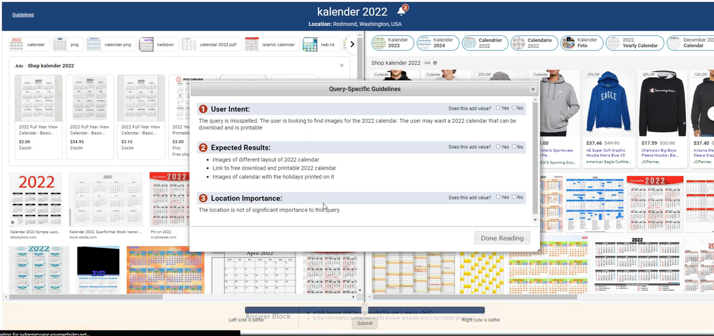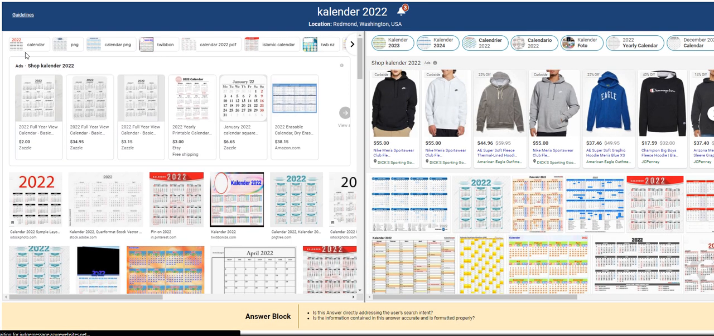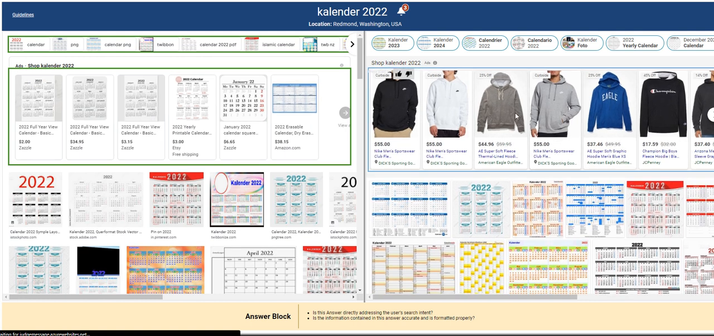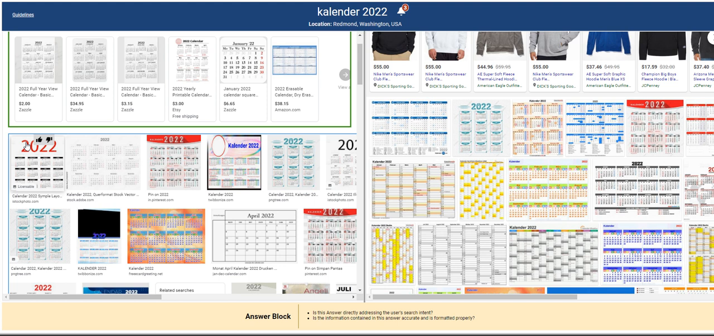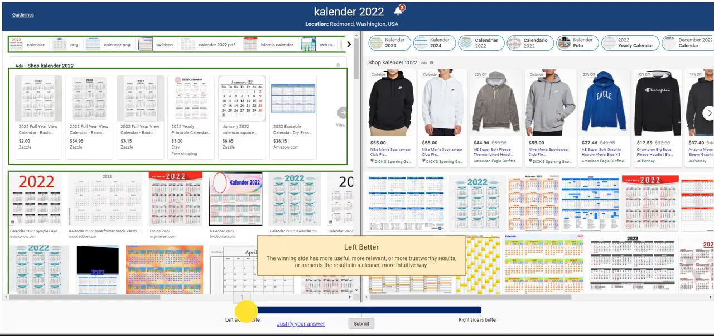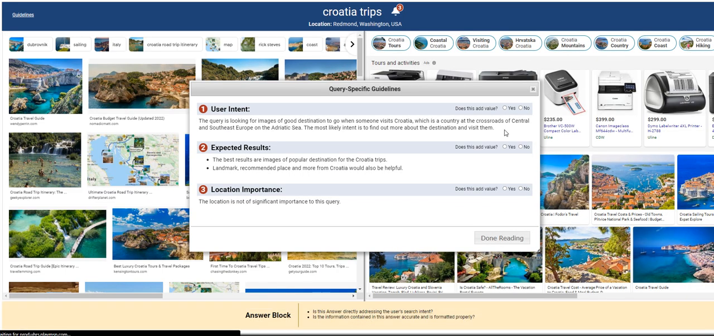The location again is not of significant importance to this query. Images of different layouts, that should be easy to understand. So we'll go with this one. We'll go with this side. The photos here are of hoodies, so this is definitely a downside to the right photos. So click continue.